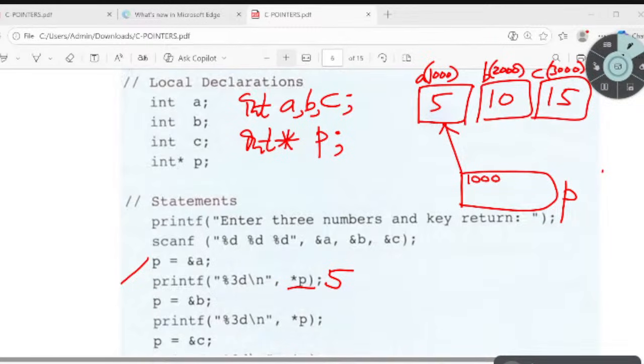Okay. What is the next statement? Address of b is assigned to p. Modification. Now this will change. Address of b, that is 2000. With this statement, address of b is assigned to p. Now it changes. B's address is 2000. That means p is pointing to b. In the beginning, p was pointing to a. With this statement, p is pointing to b.